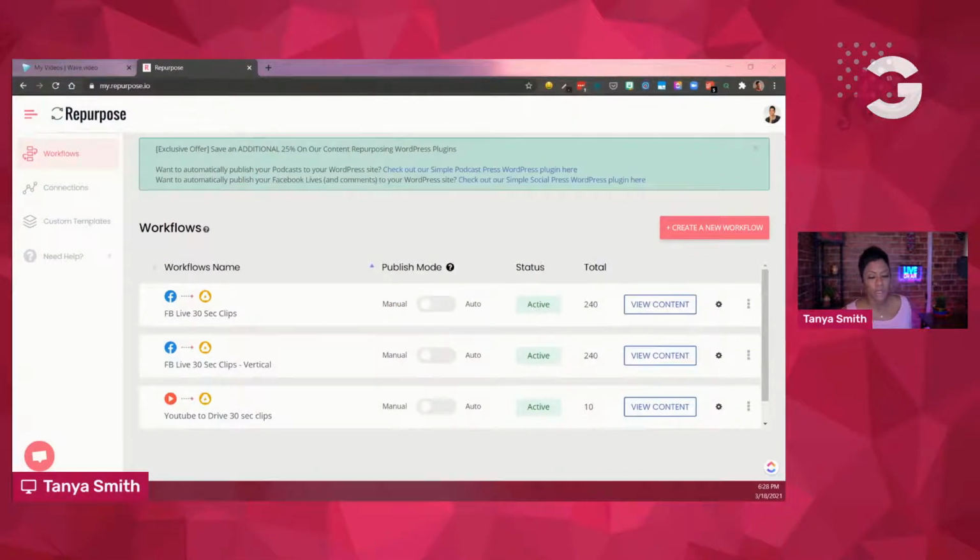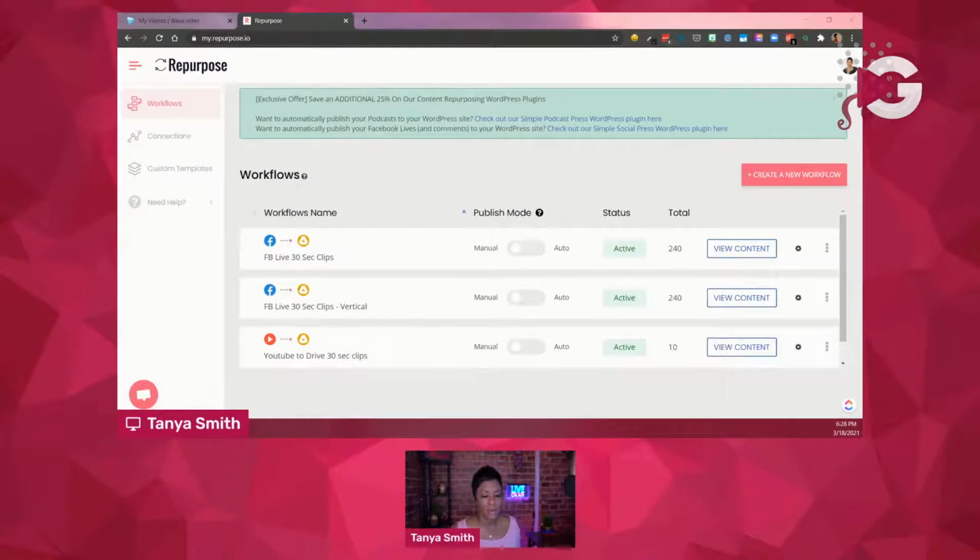Okay, there we go. So what I'm going to do is I'm going to show you right now. We'll move that at the top. The Repurpose app. Now, I have just what we call 3 workflows, right? But high level, I'm going to tell you what this does.